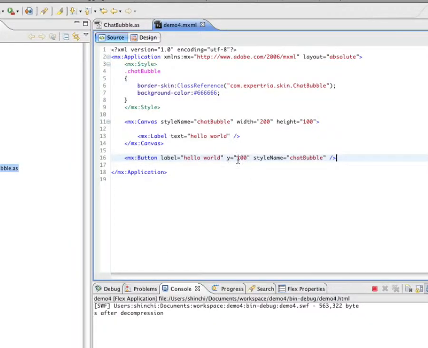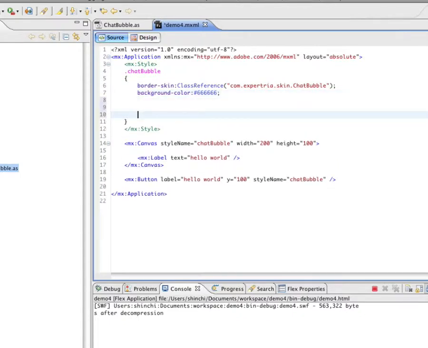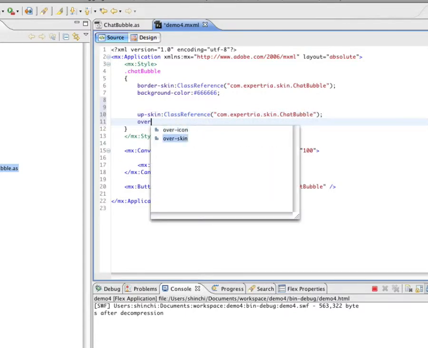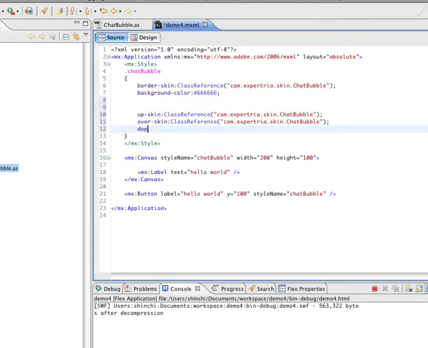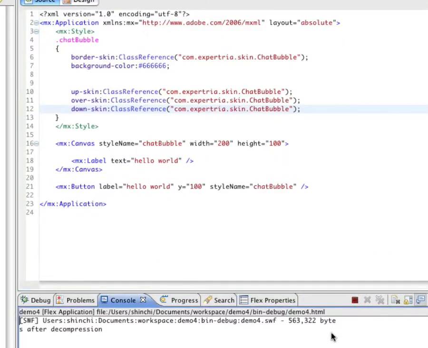To change it, first of all, we have to know that a button uses a different CSS compared to a canvas. So we need to have an up skin, which means the state of the button when the mouse is not over the button. You need to have an over skin, and we need to have a down skin. I'll run this code again, and you see the button has become a chat bubble.